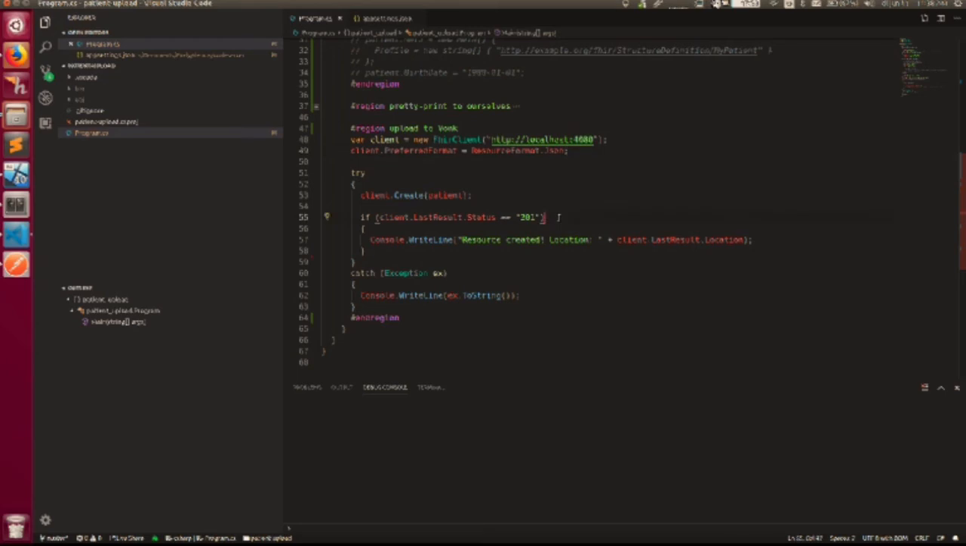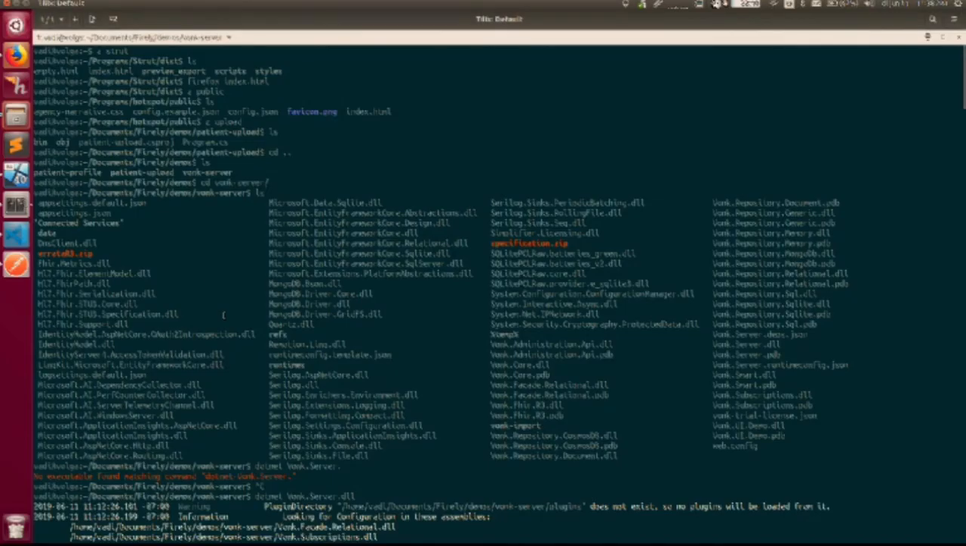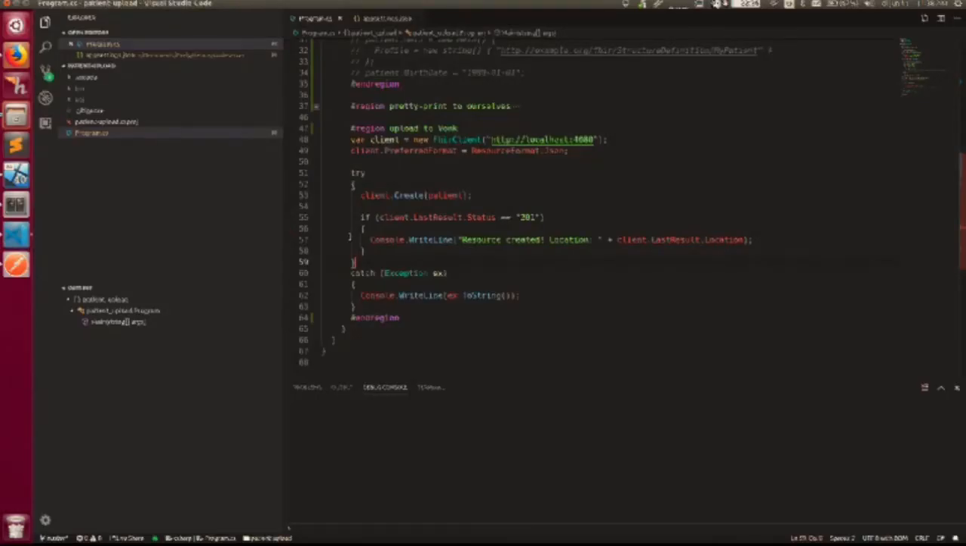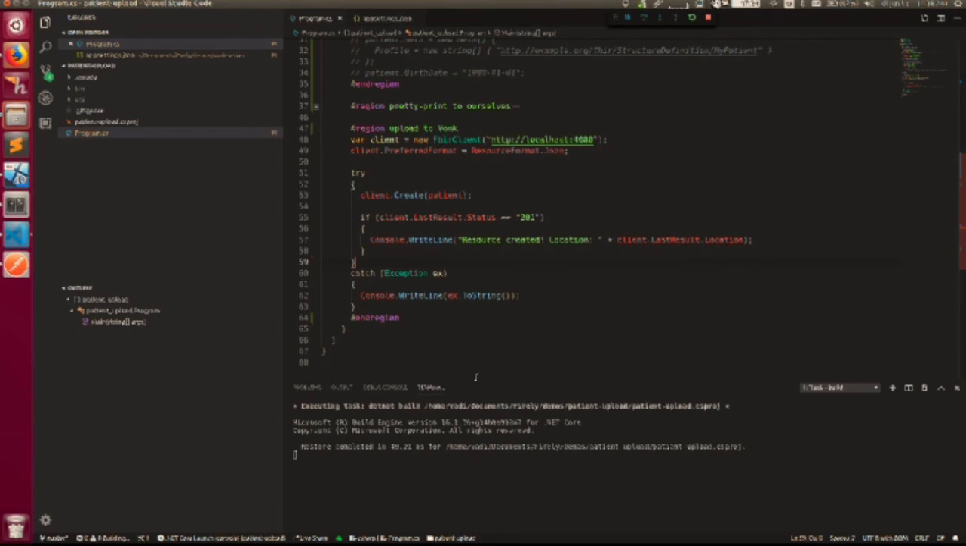And one nice thing about the FHIR API, what I've discovered while using it here, is there's a last result field, and this is the last result that you've received. So you don't have to store anything else. You can just check the last result. If it's okay, we'll print it out. So here I have Vonk running locally. So I'm going to run this little program, and I'll show you that it uploads.